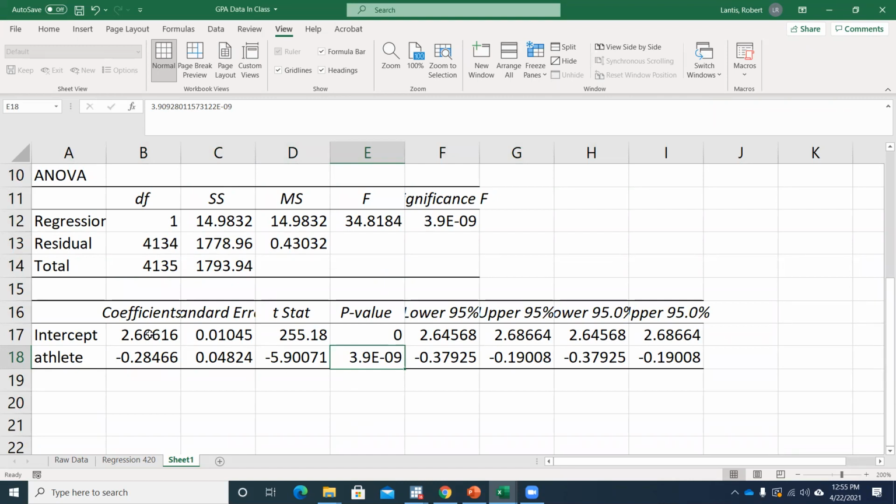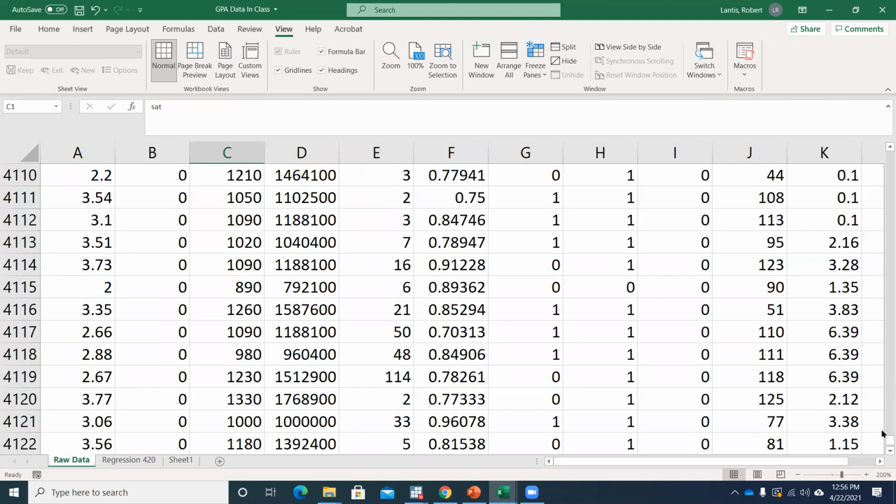The interpretation of the intercept: if the x variable is equal to 0, so the person isn't a student athlete, the expected GPA here will be about 2.66. Well, just being a student athlete, there's a lot of other things that are going to impact your GPA. So we'll go back to the raw data here.